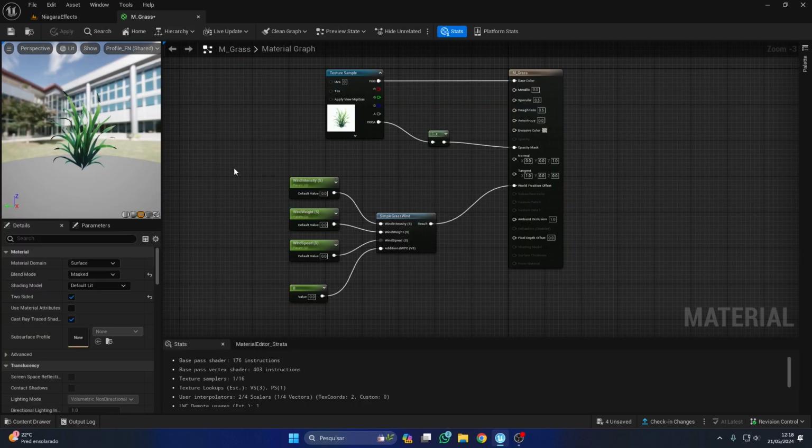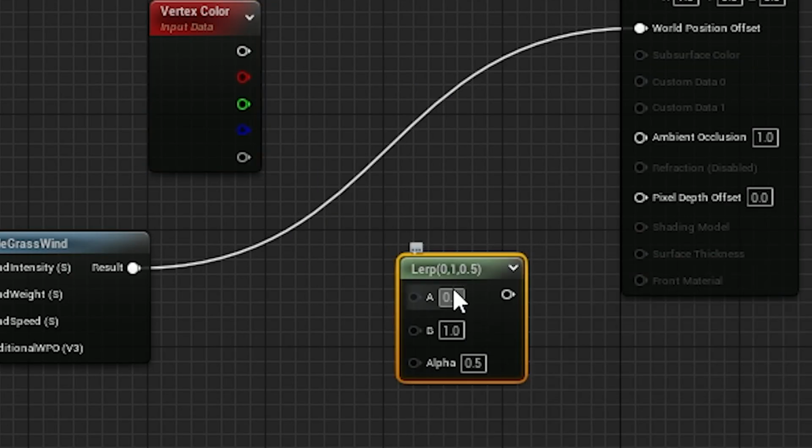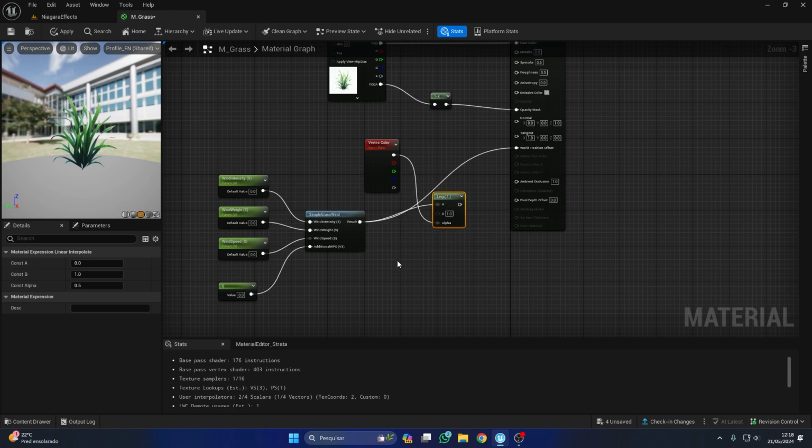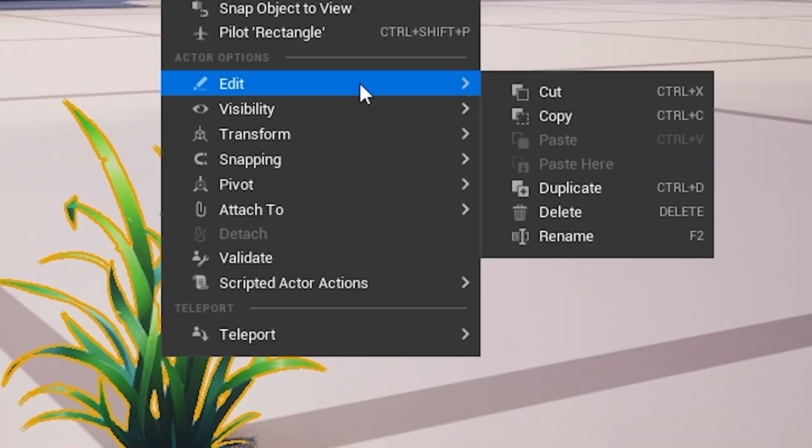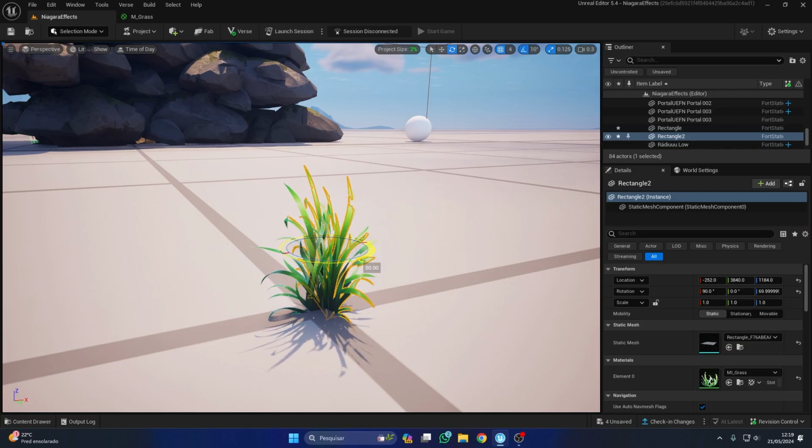Back in the material, add a vertex color. Also choose a lerp. Make the connections. Save the material and now the grass should have a stable base. Now duplicate your grass and rotate it 90 degrees like this.